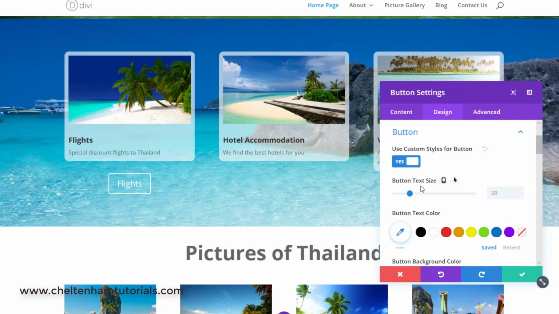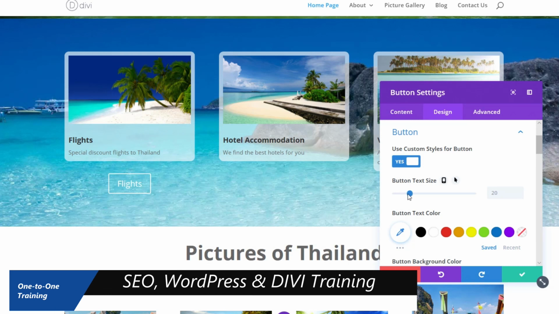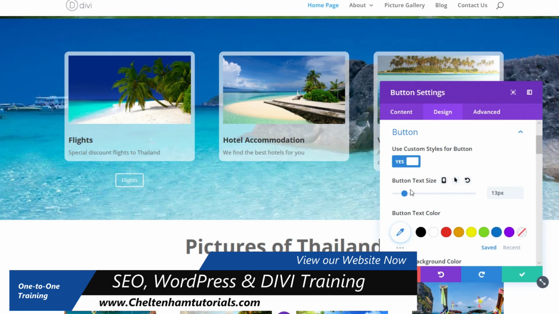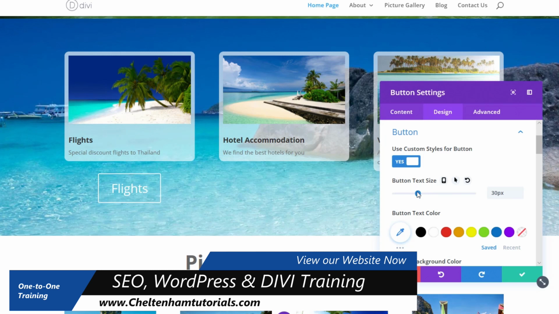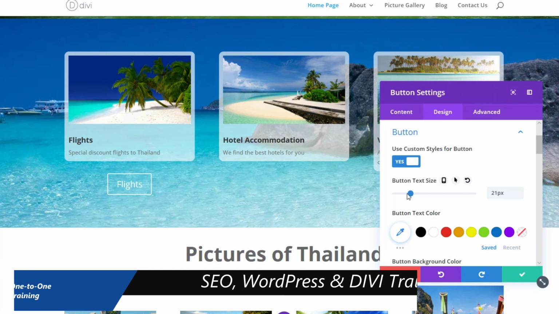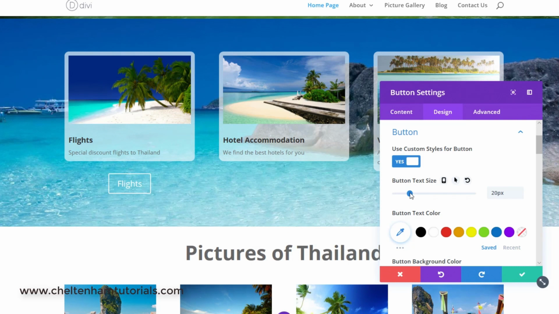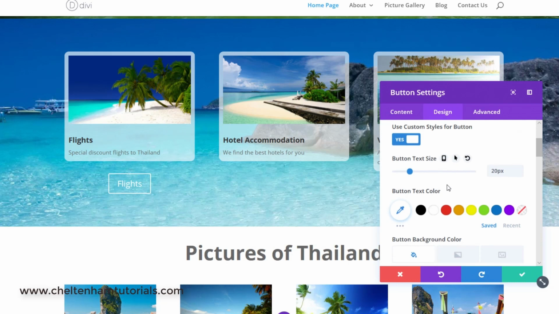So for instance, you can have the button text size, so you can have it sort of big or not so big. So you can fiddle around with this until it looks right. That's probably okay. So we're using 20 pixel size for the text there.